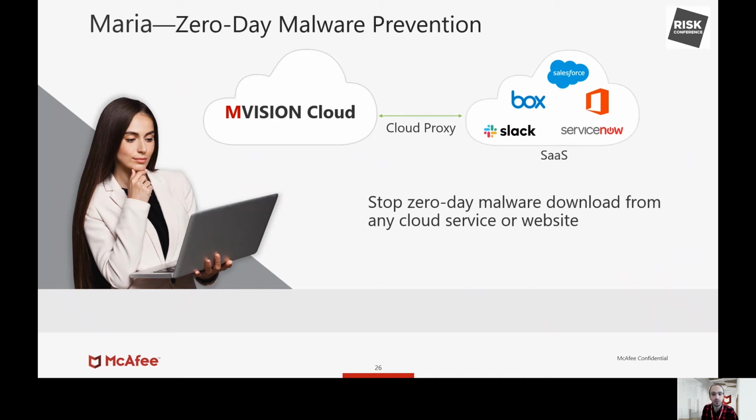Zero-day malware prevention. If any data holds a malicious payload and is being delivered directly to Maria via one of our cloud service providers, for example, a file hosted on OneDrive, this is going to be stopped from reaching the local client machine, thanks to the advanced GAM engine that we're leveraging through the cloud for the Web Gateway Cloud for proxy.